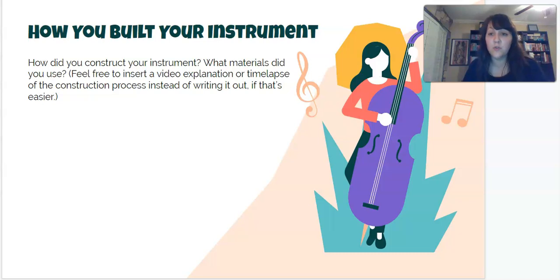You could record a video of you explaining how you did it, or if you want, it might be fun if you did like a time-lapse video of you building the instrument. That would be cute to include here too. So whichever of those options sounds good to you, go with it. I just want a little bit more background information as to the history of your instrument's creation.